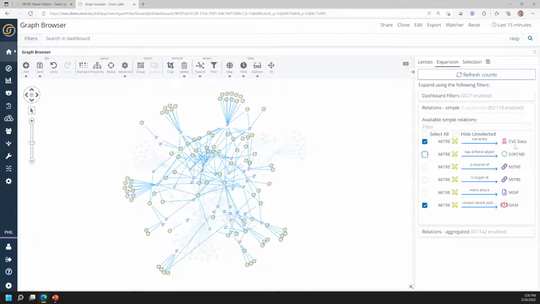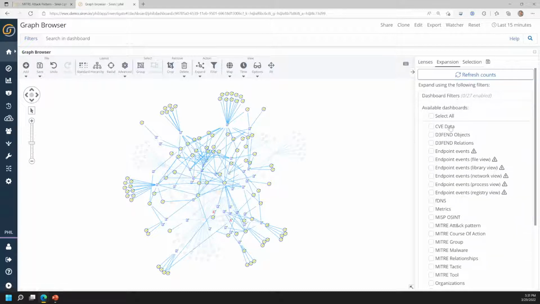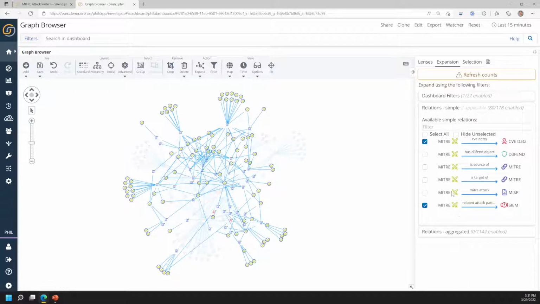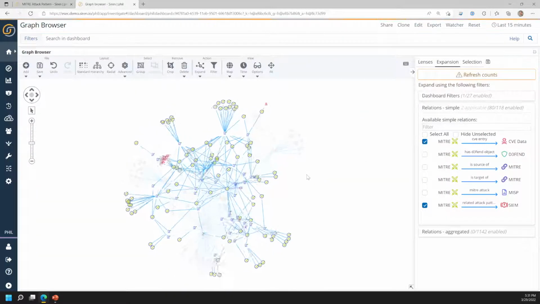What I want is to bring in the CVE and the SIEM data, but I want to do a dashboard filter. The dashboard filter only brings in what I filtered on the dashboard, so just those 12 SIEM signals, those high severity ones. When I click this expand button, which is one way to do it, it's only going to bring in the SIEM signals that I have there and those CVEs. Boom.